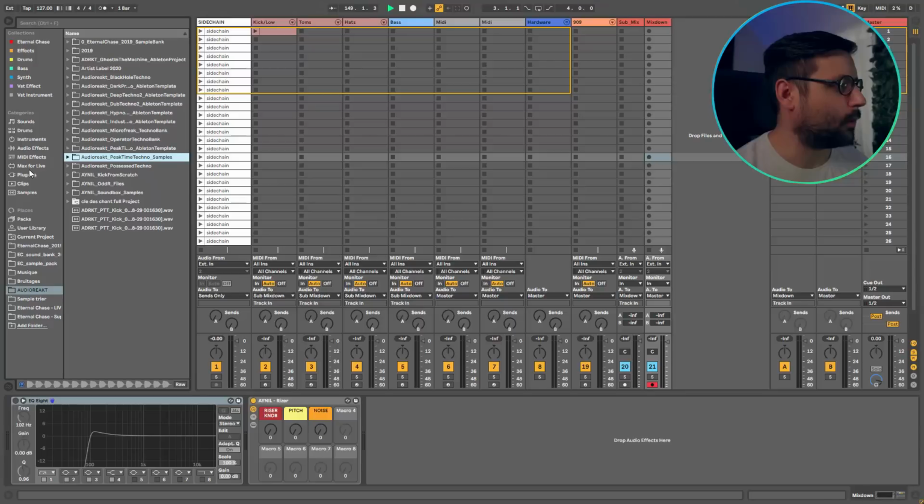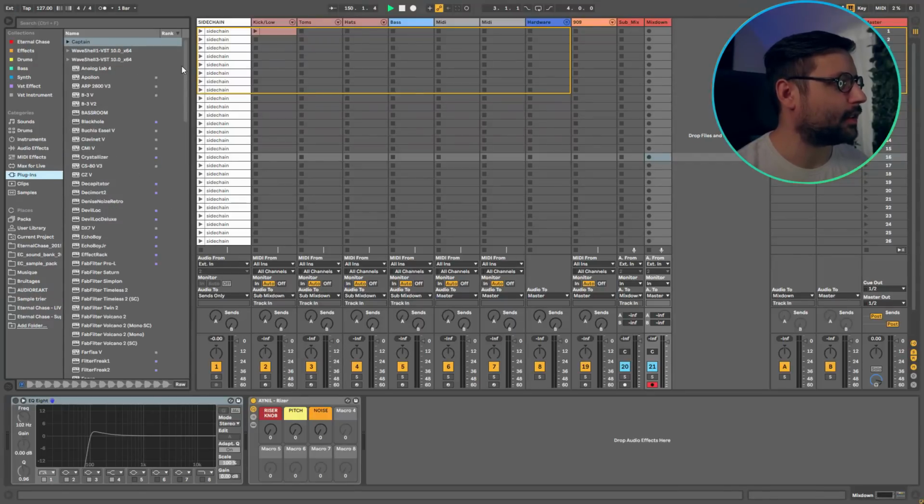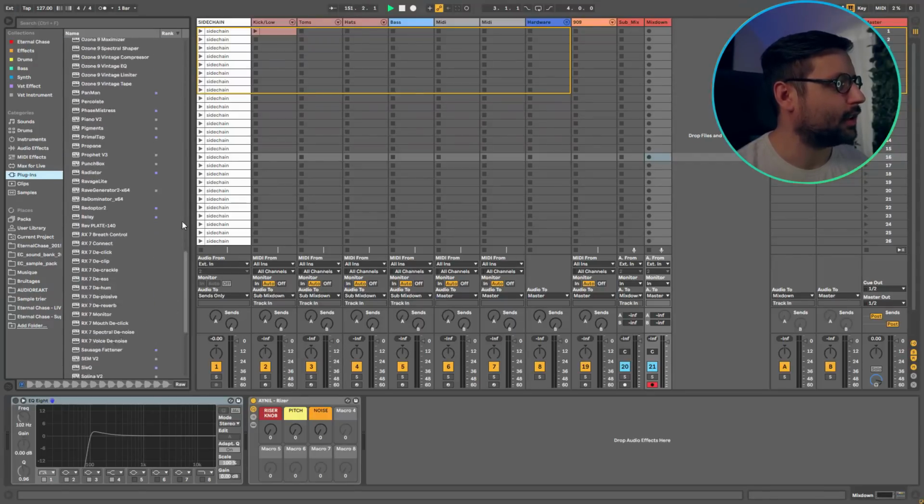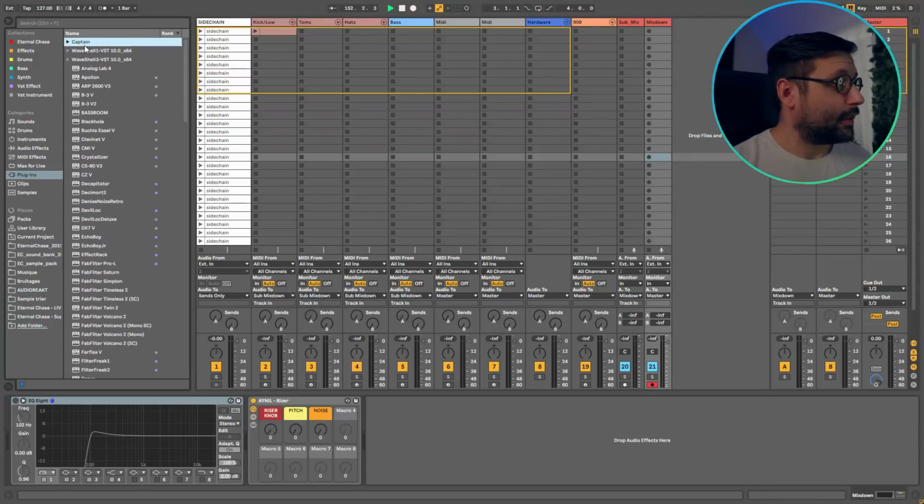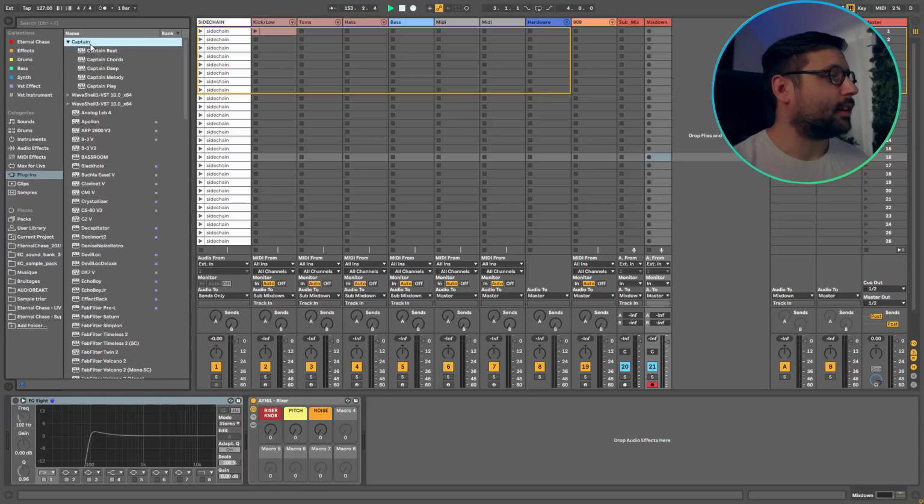So we are in our plugin list here, and you can see there is a very long list. Let's start with the first one. Captain: I bought Captain Chords because I suck at chord progressions, and it was a good way to try to find nice chord progressions. The thing is, in the end I don't really use it much, because it's kind of hard to find what I like.